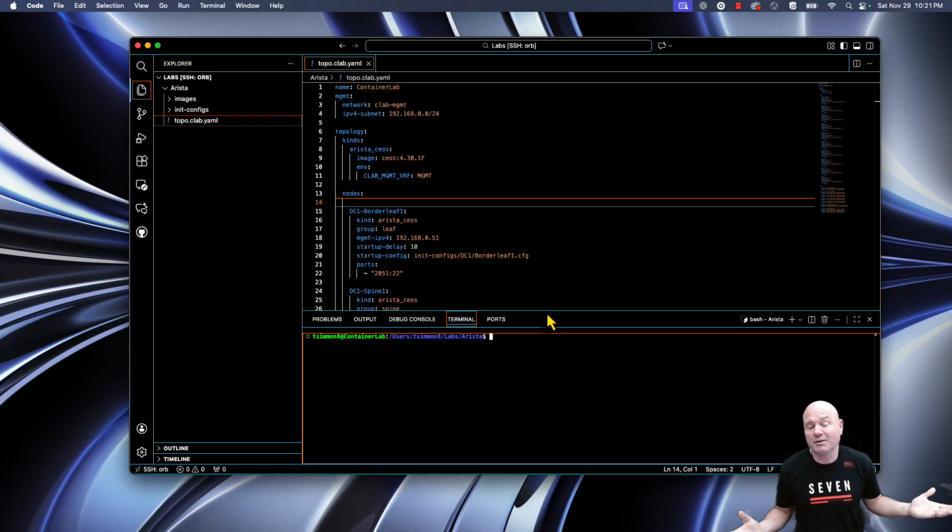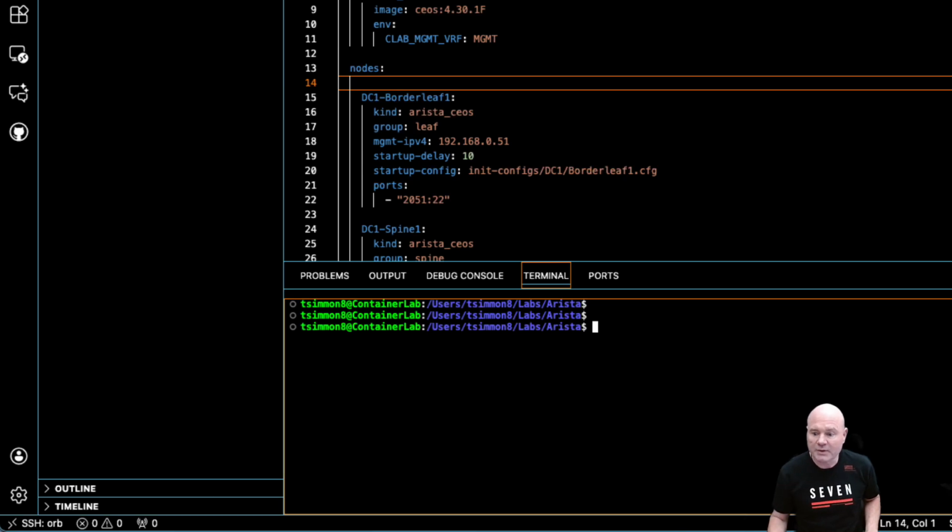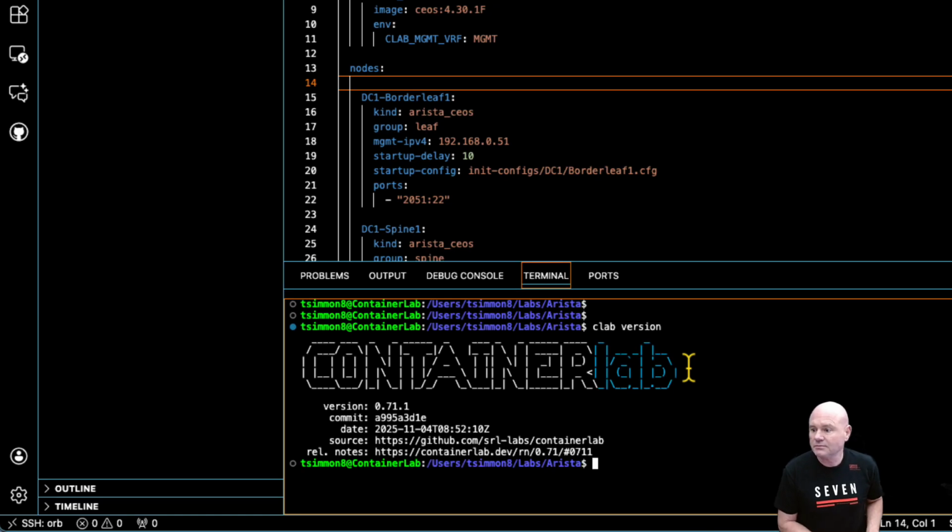All right, well now we're to the fun part. We're actually going to start the lab and see if everything we've done so far works. So at this point, we're at the same spot that we were before. We're in our Arista directory. As we can see, our orb is still connected. We can double check that by running clab version. Okay, so we have our ContainerLab here.